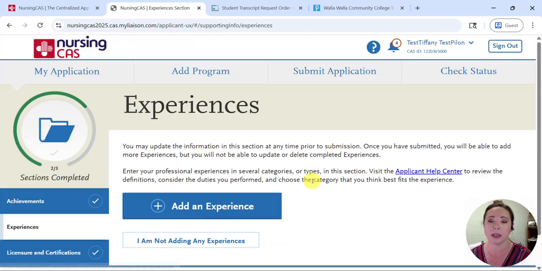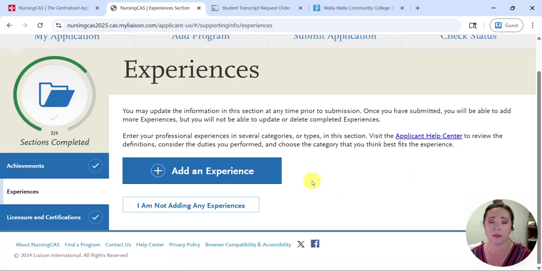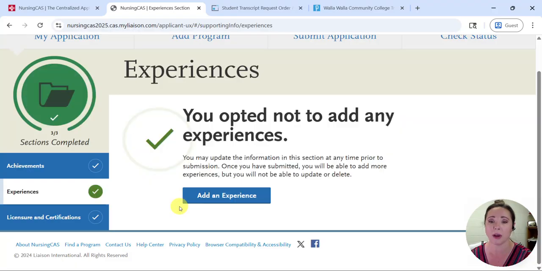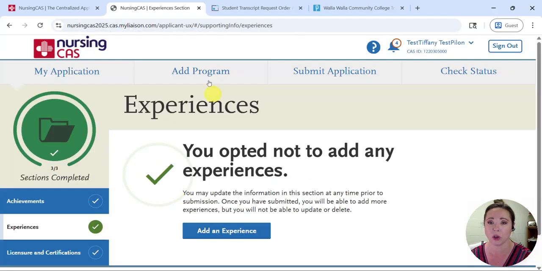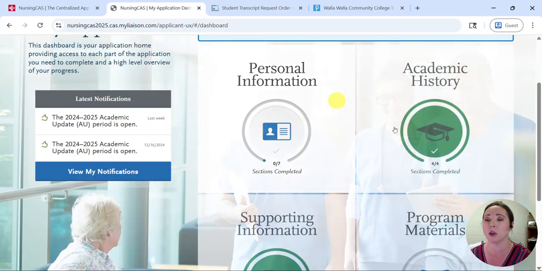So experiences, if you clicked in, if you want to fill anything, feel free. If you don't, you would just say, I'm not adding any. Okay, so you don't have to. I can't even guarantee that we would look in this section. So do your best, fill it out.